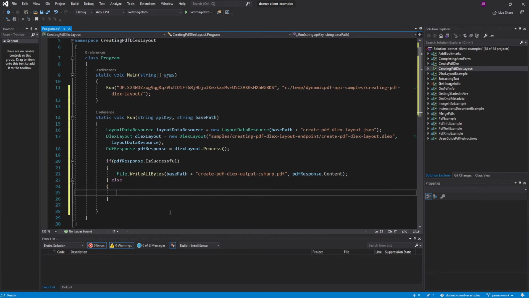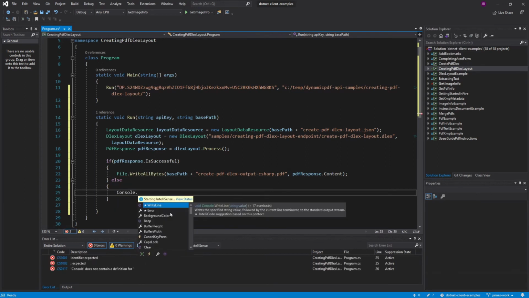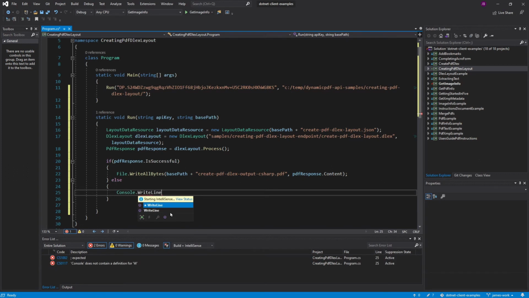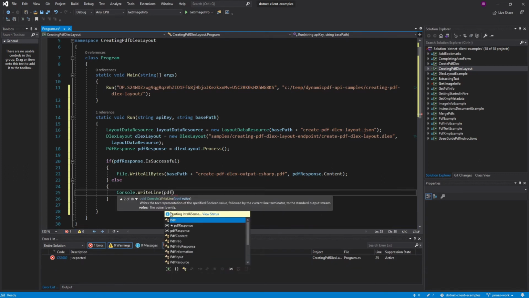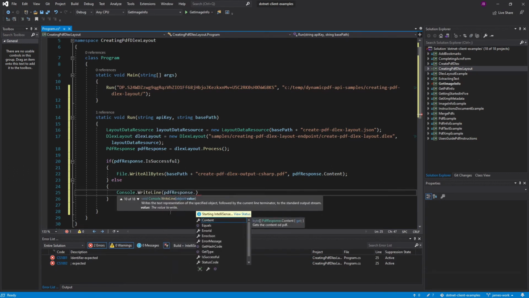Now let's fill in the else statement. Console.writeLine PDF response dot error JSON. That'll print out the error JSON if there's an error.